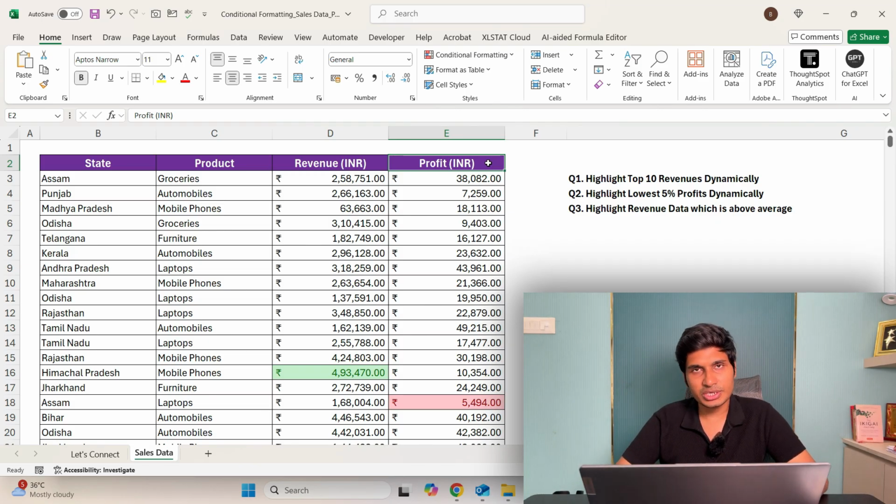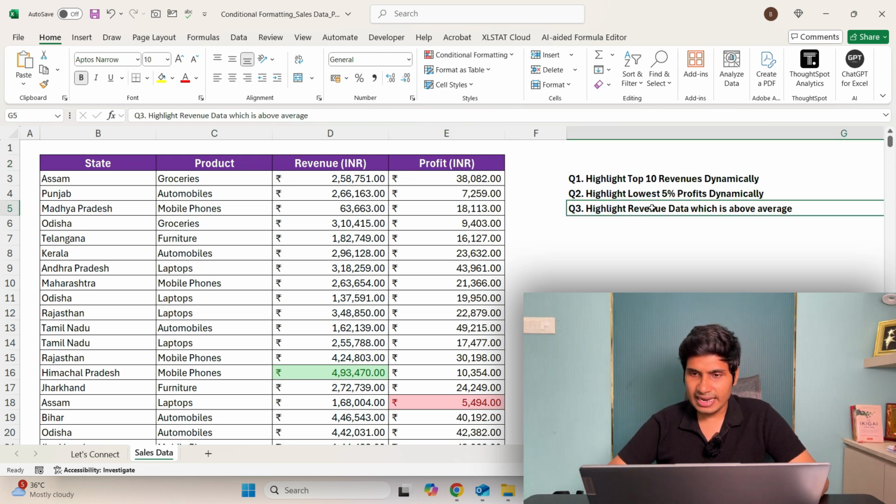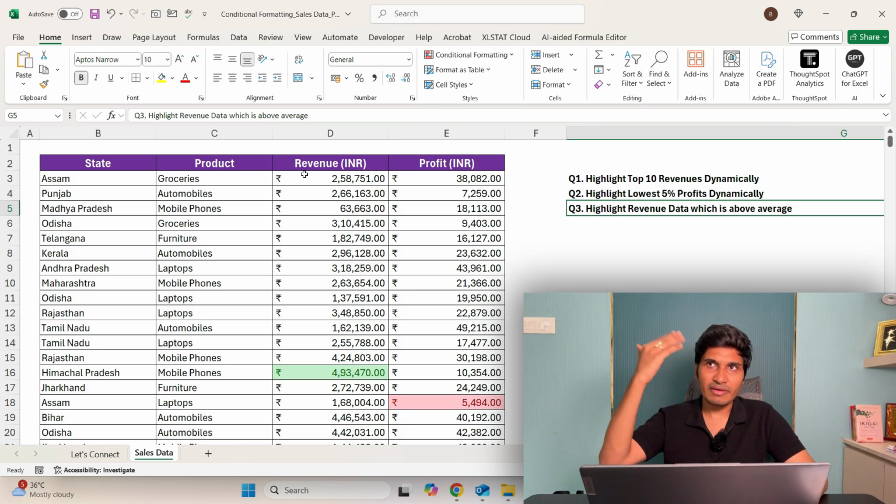Let's look at the last question of the day, and let's look at how we can practically implement this particular feature. So the last question is highlight revenue data which is above average. Now here again we have the revenue data, and many of these revenues might be above average, many of these revenues might be below average.